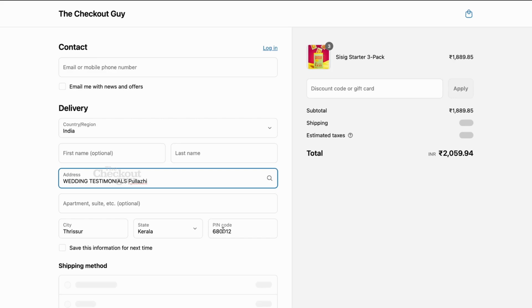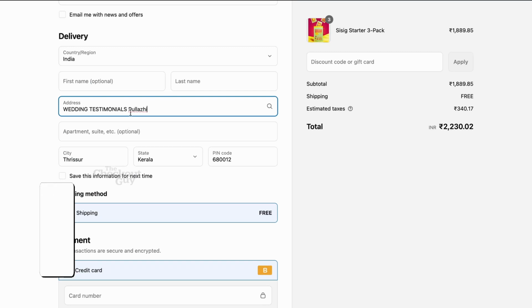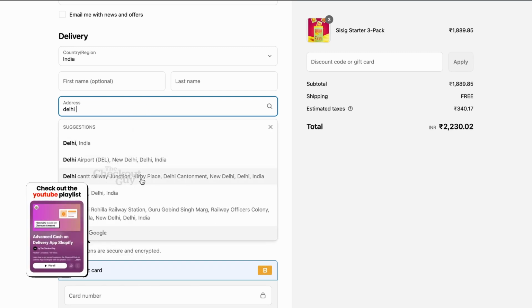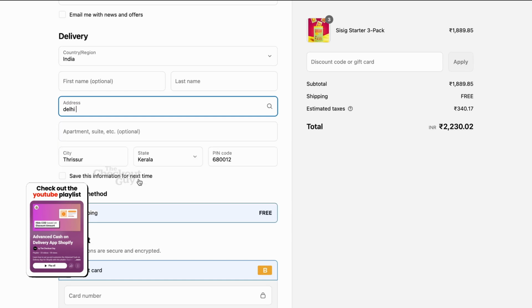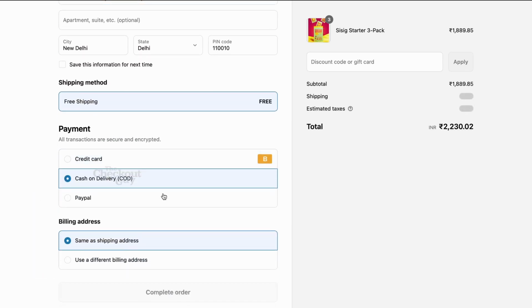So the state is Kerala, the pin code is from Kerala, and you can see cash on delivery is not available, right? I'm giving a Delhi pin code, for example, this was a Delhi one, so I'm just giving a Delhi pin code. And you can see cash on delivery is available.